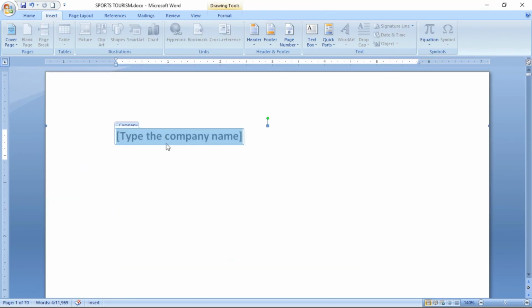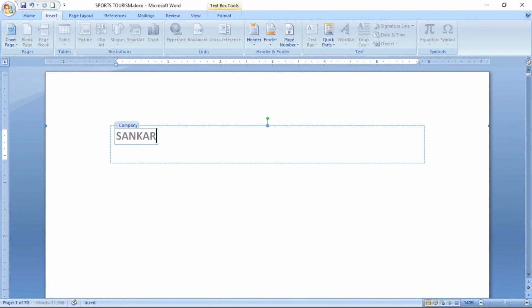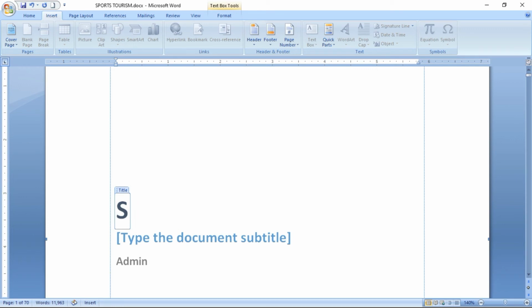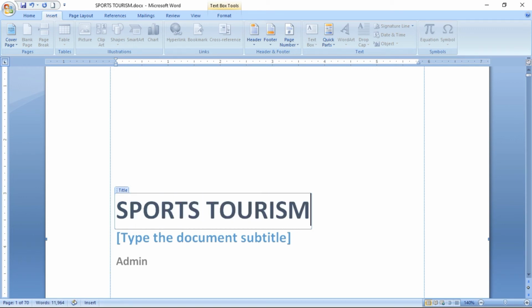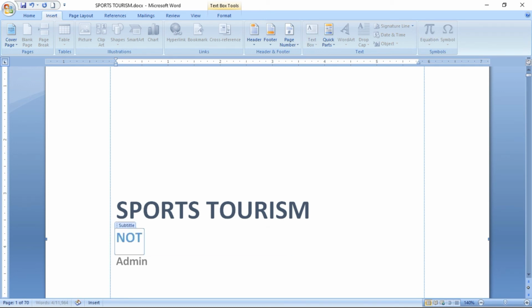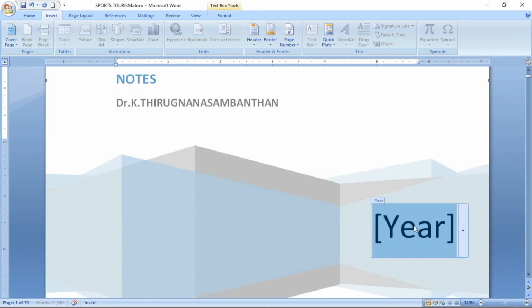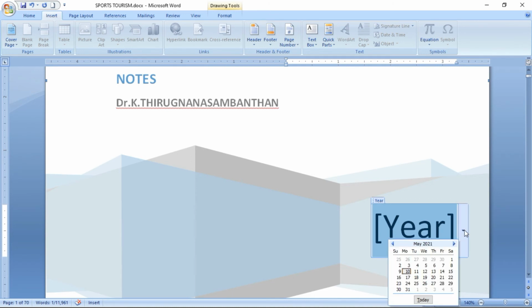So you can type the company name. You can type the document type. I'm giving as sports tourism. Document title, notes. So I have typed my name and you can also select the year. So here there is an option, you can select this and you can click this.